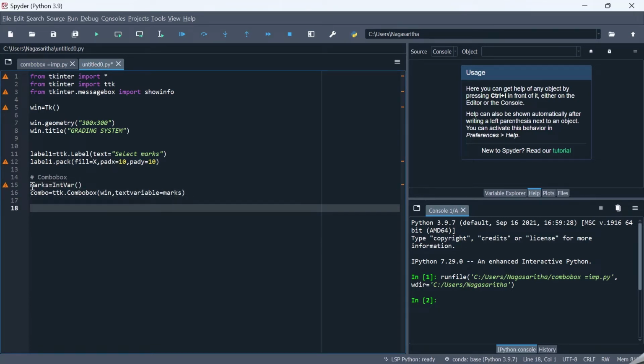And now we have created the combo box. Now we have to add values to the combo box. How can we add values to the combo box? For this we have to say combo values, in quotes, we have to give the values.